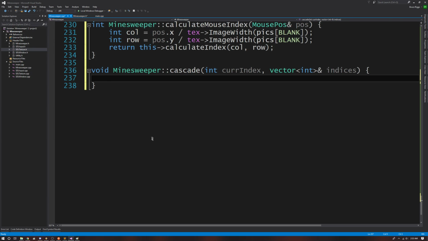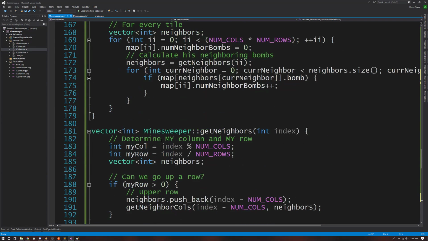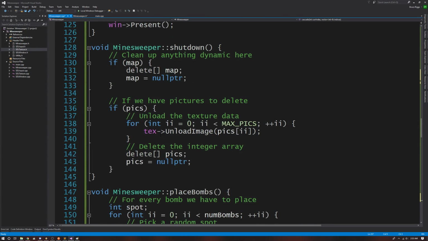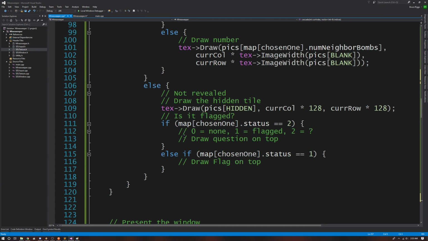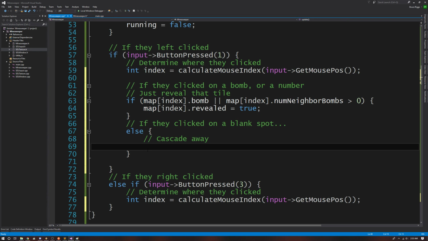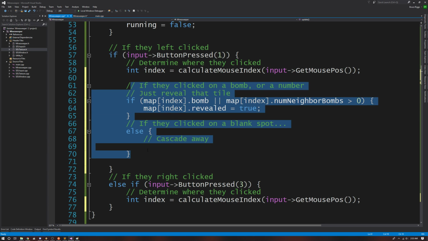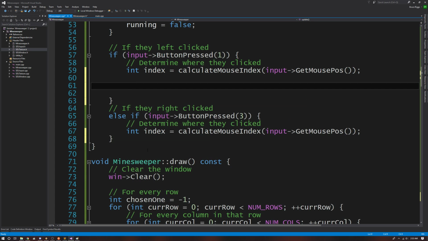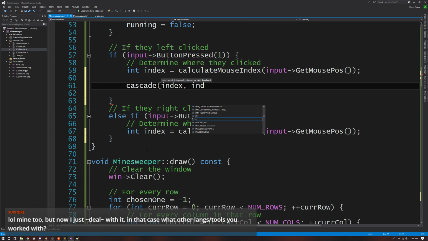Alright, so this is the function that's going to do everything. And I'm pretty sure I will be taking this logic right here. Just called cascade index. And a new vector that I haven't made yet.